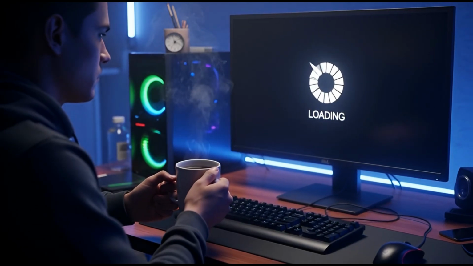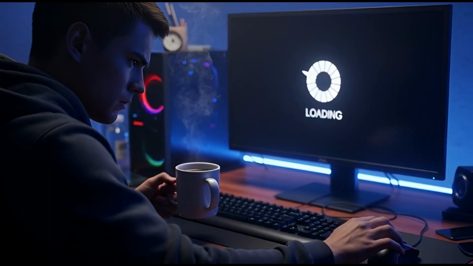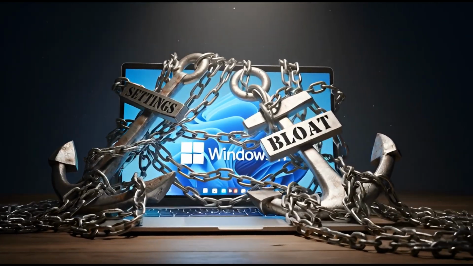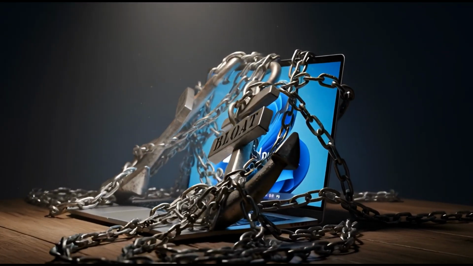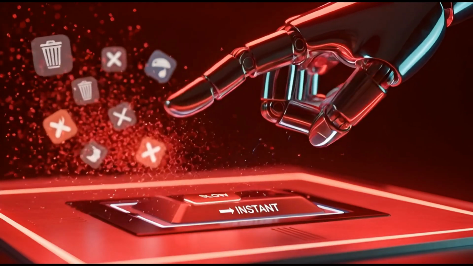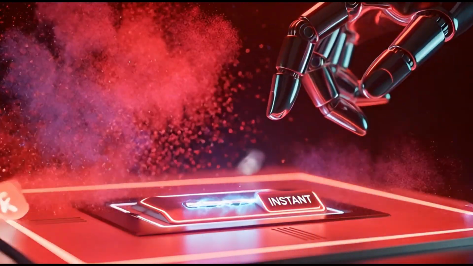If your power button has enough time to go make a coffee before Windows actually loads, we have a problem. Most people think their computer is just getting old, but the truth is Windows 11 comes with default settings that actually slow you down over time. Today, I'm going to show you how to turn off the bloat and force your PC to boot up instantly.